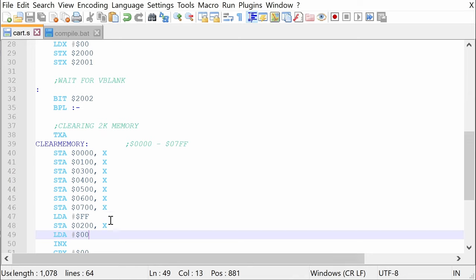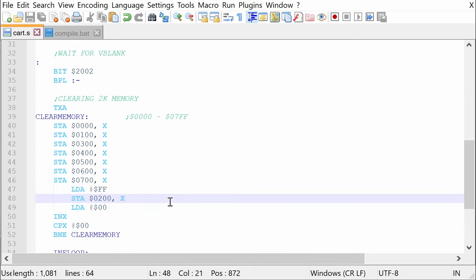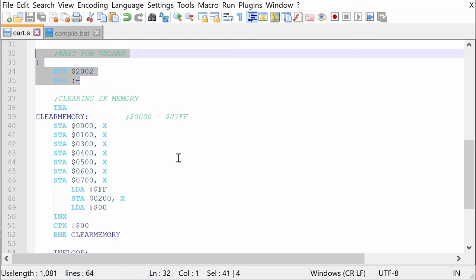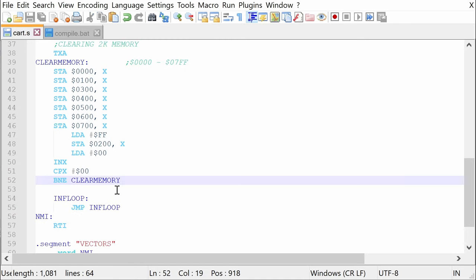don't want them to. Now this will actually take a lot of time for the CPU to do. So we'll have to wait for the V-blank once again before we talk to the PPU. So we'll copy down this command once more where we wait for V-blank.